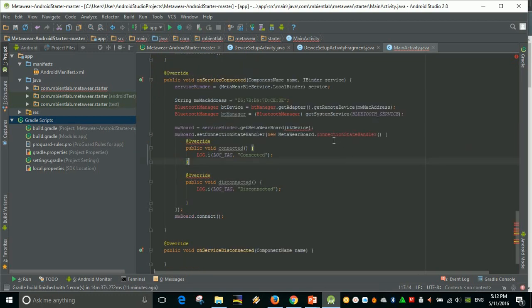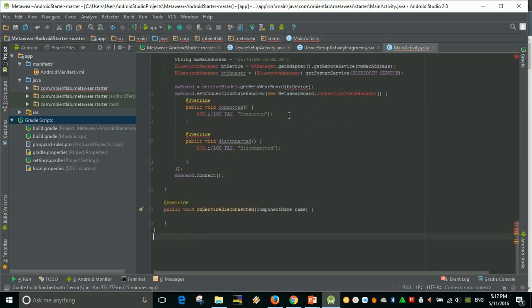Going back, inside the connection state handler in MetaWear board, we have the two methods which are connected and disconnected. I'm not too sure what's going on here because I haven't read the documentation yet. But I think this overriding method should come from the MetaWear library. So the method here has the same name as in the library, but the implementation might be different.